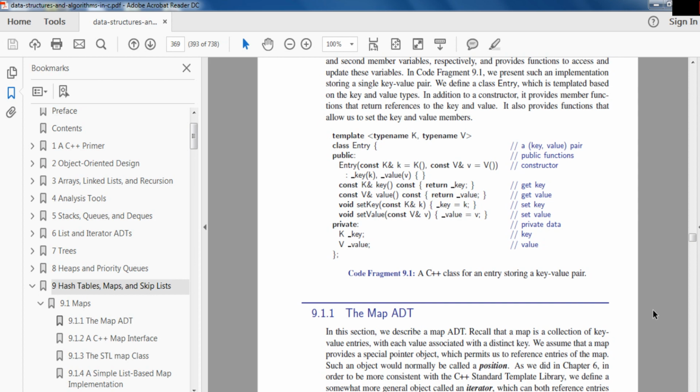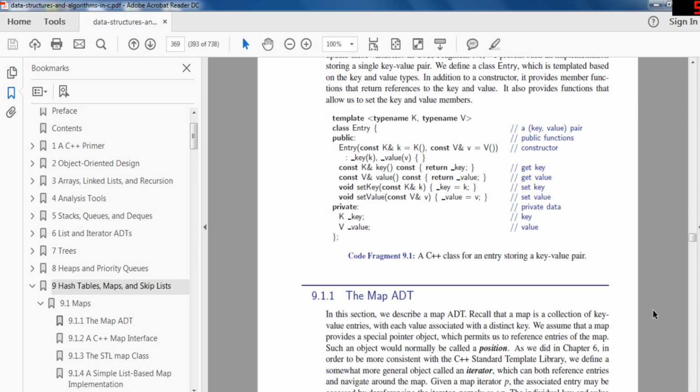We present such an implementation storing a single key value pair, and we define the class Entry, which is templated based on the key and value types. In addition to a constructor, it provides member functions that return references to the key and value. It also provides functions that allow us to set the key and the value. So these are all the functions for an entry. You could get the key, you could get the value, you could set a key for a specific entry, you could set the value. These are just the instance variables. Yeah, there's a constructor that sets them.